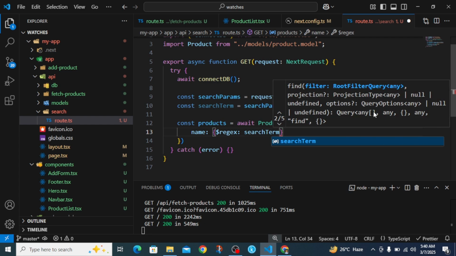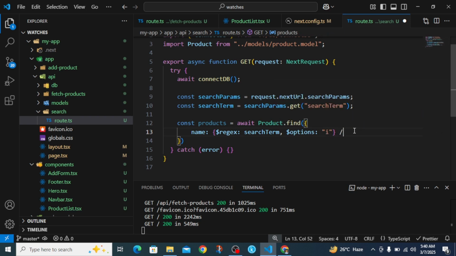Now after matching the search term, we do not want it to be case sensitive. So for that, I'm going to add an option. So options should be i. This will make sure that when searching, if you search for dog or DOG, everything will bring out the same result. That's why we added this option i.